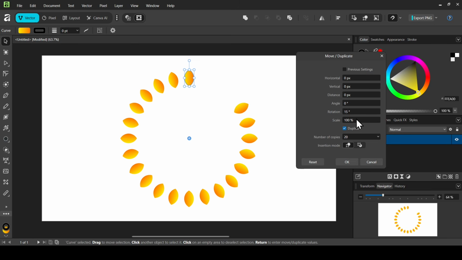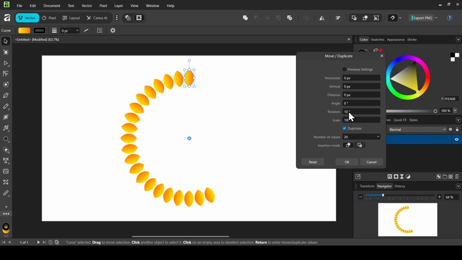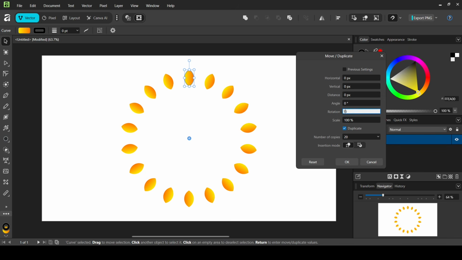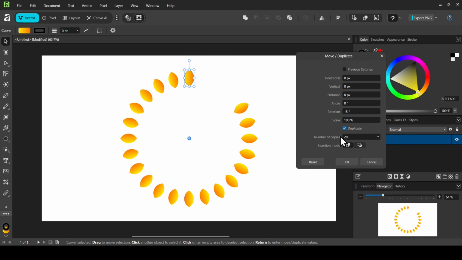So I think I'm going to decrease the rotation and then try. So I'm going to double click and then increase the rotation to 20. Actually, I'm going to leave it at 15 and then increase the number of copies to 23. So here it is, and now click OK.